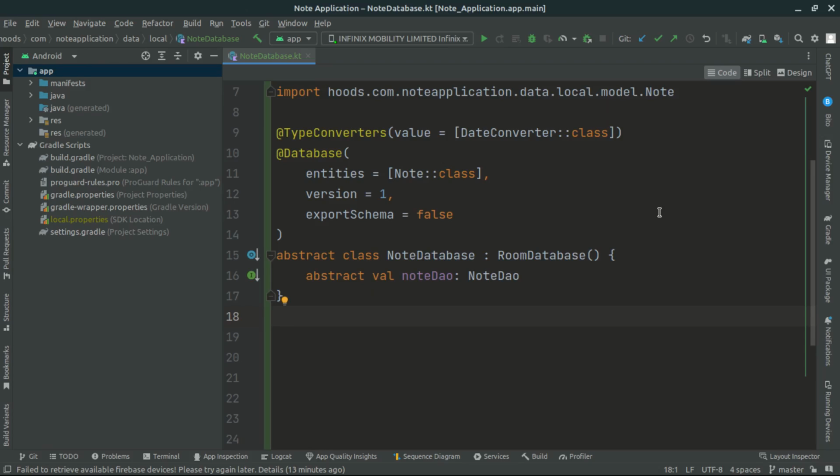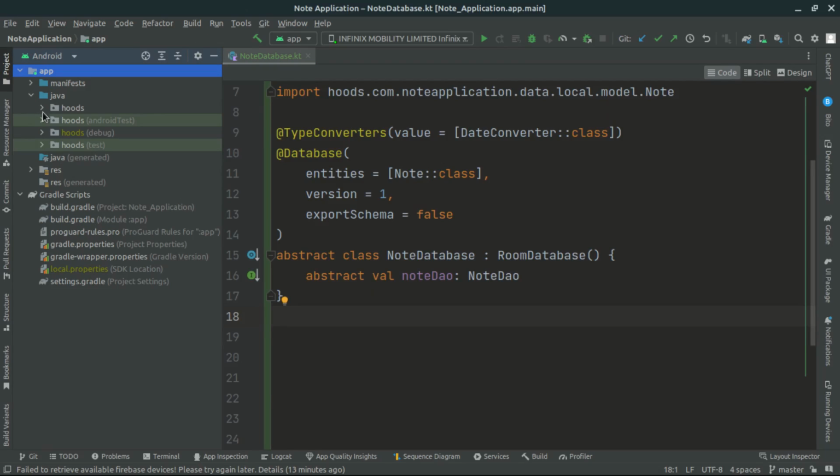So now I think our data layer is almost complete. So the next case here, let's create a new layer.